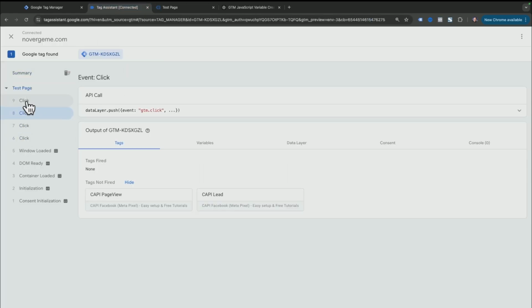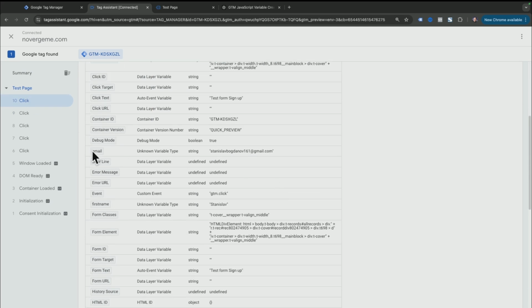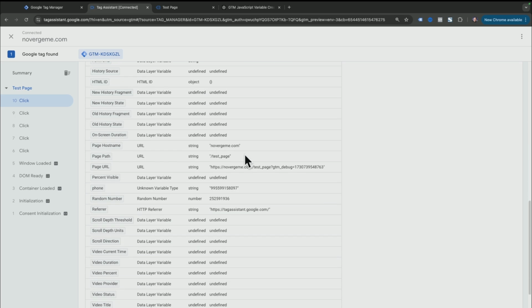Go to the most recent click event in GTM's preview mode and open the variables section to verify if the email, phone number, and first name values are populated correctly. If they are empty, consult ChatGPT to refine the code for working alternatives.